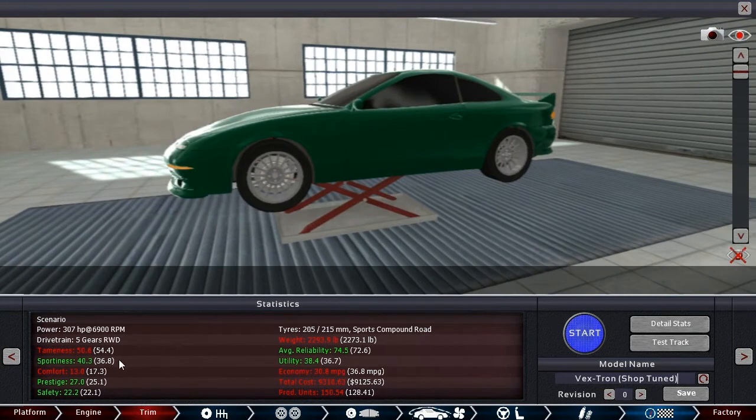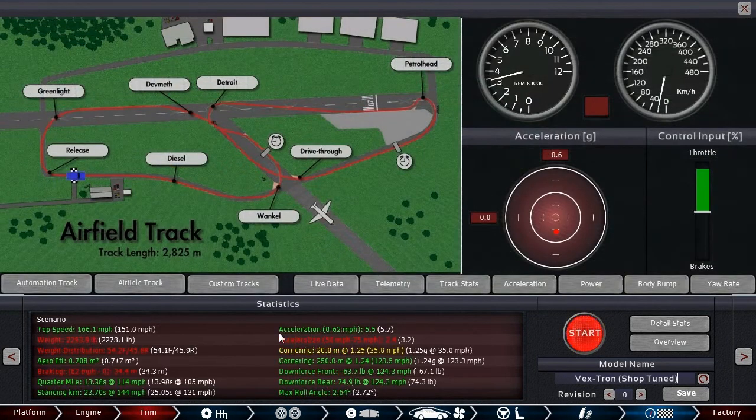But now we have jumped up to 40 sportiness. We have demolished its economy. Alright, we finally increased its acceleration. Not by a whole lot, but it did drop down to 5.5, which is very respectable. Quarter mile is improving dramatically, 13.38. Now we're really going fast. Top speed's up to 166, limited by aero. We are now making downforce in the rear still, even more downforce, and I believe we are decreasing that lift in the front.